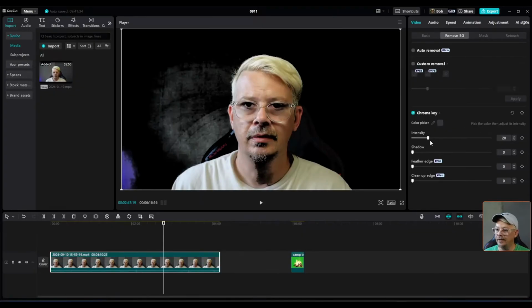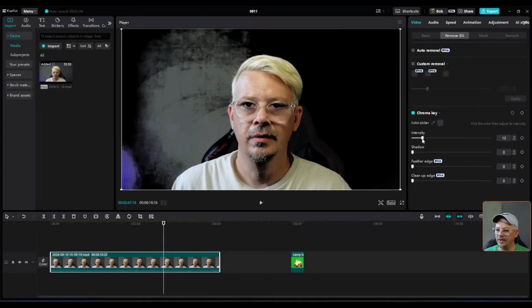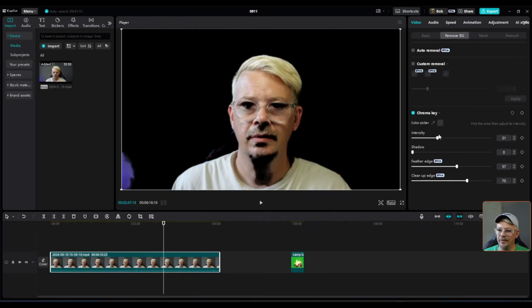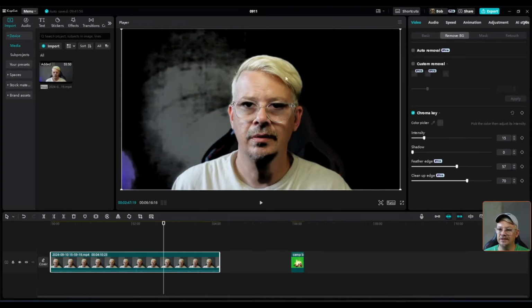That's really weird. Even if you adjust this intensity, we can bring the intensity down and we can try to clean up our edges and we can try to feather the edges. But we're still just not going to get where we need to be without taking out some of the subject that you don't want to get rid of.